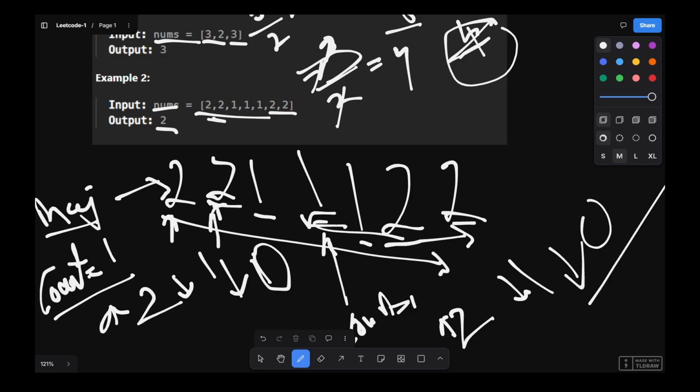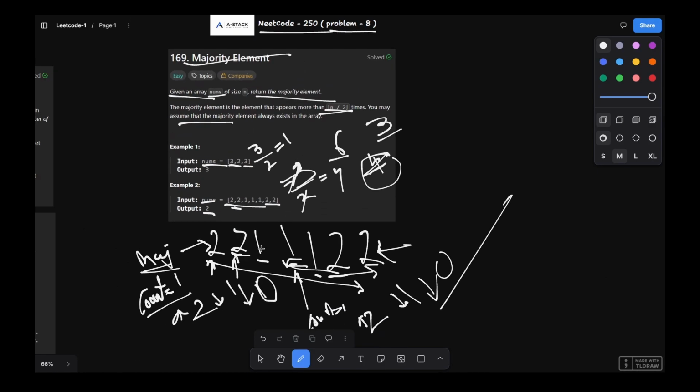And as I said, whenever our count is 0, we are going to assign a new majority, so our new majority will be 2. After all this process, we have iterated through the whole array once, and we have our majority element 2. Now let us try to write the code.